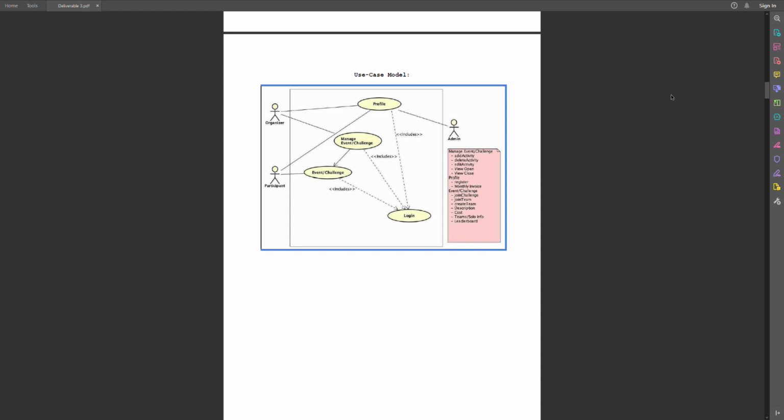Use case model is one of the ones we updated the most. You can see we've added all the different sequences that are required by each actor, and those are also going to be shown in our sequence diagrams as well, at least some of them.